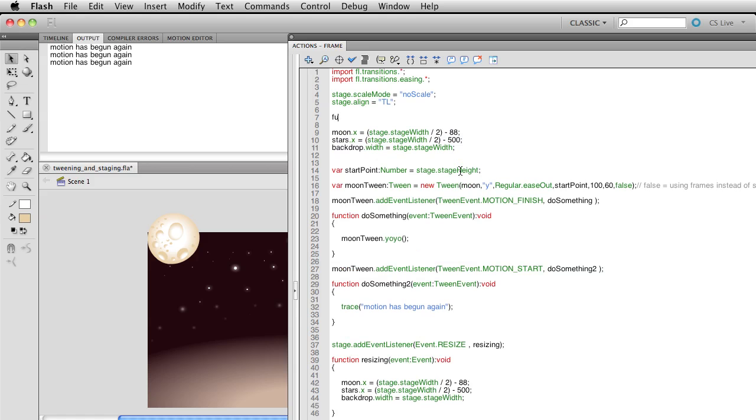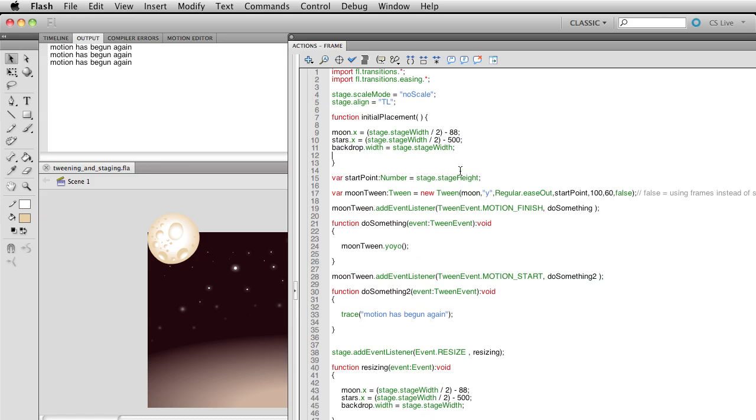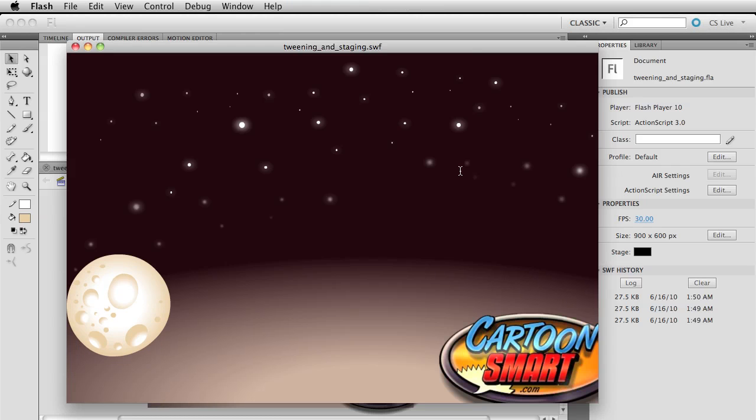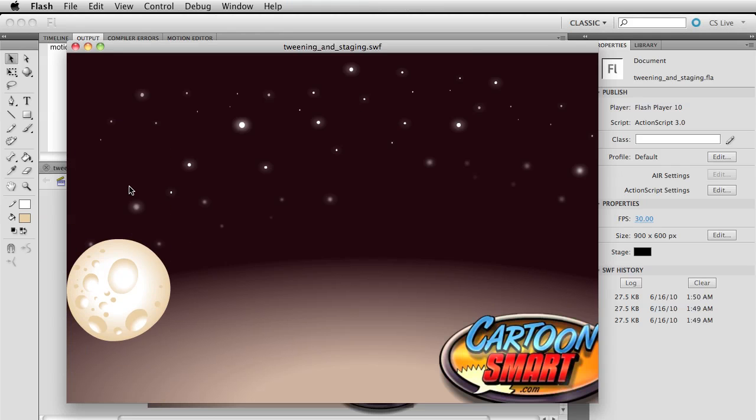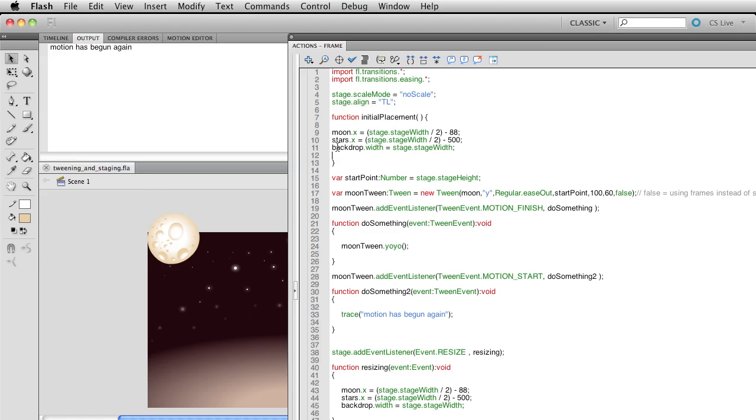All right, so I'm going to come up top of this. I'm going to write function, and then initialPlacement is just the name I'm giving this function. I'm going to do an opening and closing parentheses like so, then an opening and closing bracket. All right, and if I were to run this right now, our moon's back in the place where it was before, because remember what I was saying before about functions, they're lying in wait.